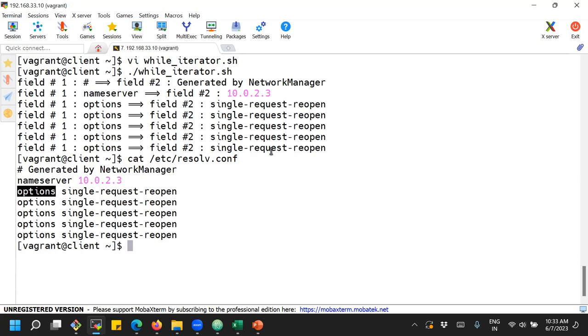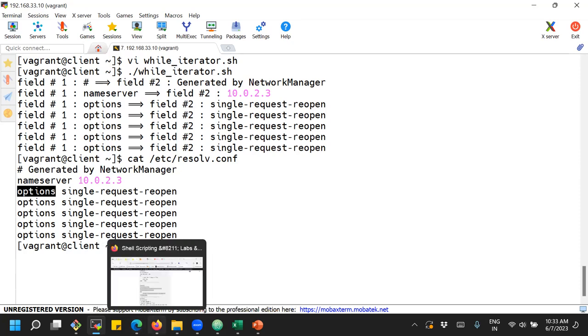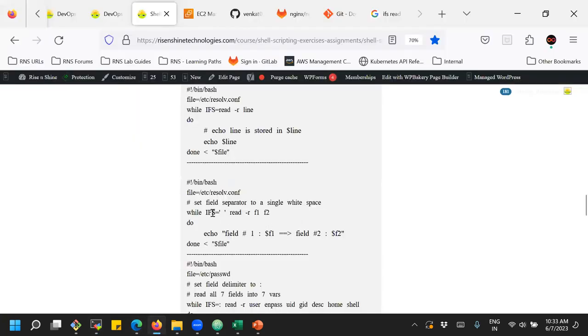So if you would like to read a particular field of a line, how do we read it? IFS equal to the space, then read -r, which reads the line. It is going to separate it, right? We need to read those separated fields, whereas before we were reading the entire line into one variable. But here I'm using the field separator, the space, and I need field 1 and field 2.